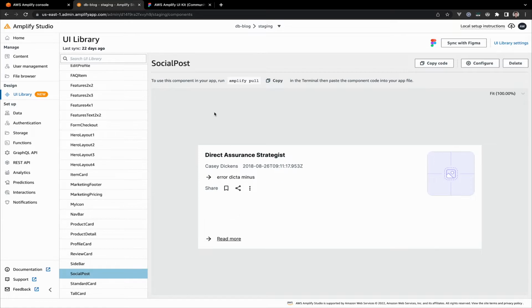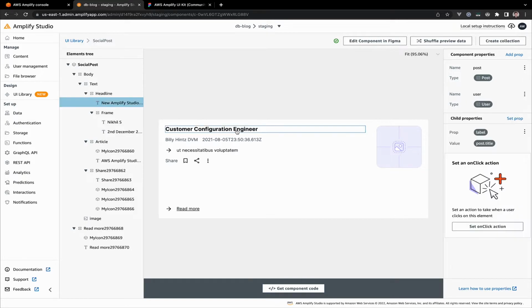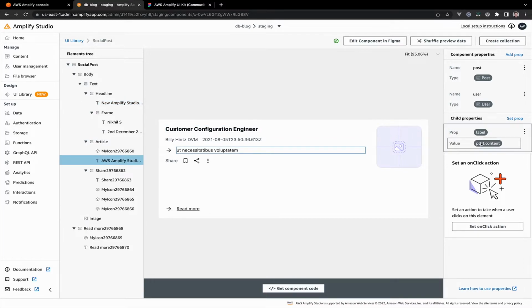So this is mirroring that with some example data, and you can actually configure this to bind to fields in your GraphQL schema. So you can see if I click on here that this is currently bound to the title field. And so on, this is bound to the content field. And this is for the user table with the name.